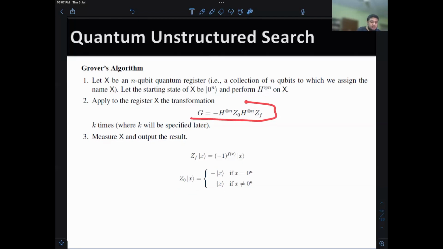You apply this interesting transformation to the uniform superposition that we constructed over here. And then there's this magic K that appears, which says, apply G K number of times. And the whole task for us in analyzing and understanding Grover's algorithm will be figuring out the relationship between applying G K number of times. What should K be? And once we know K, obviously the algorithm is done. Apply G K number of times and then measure your results.